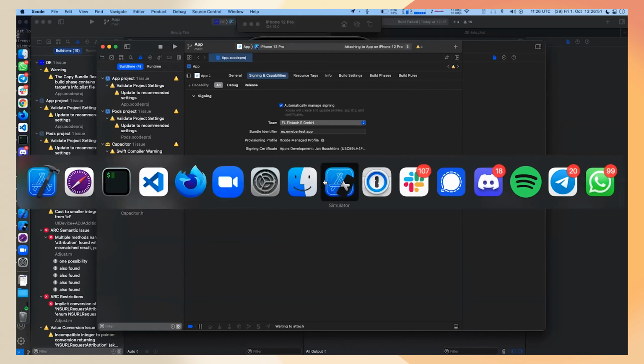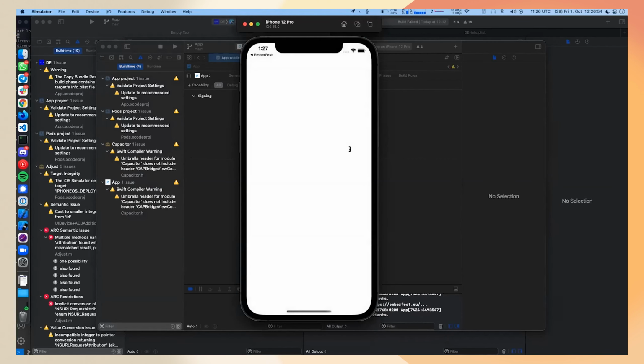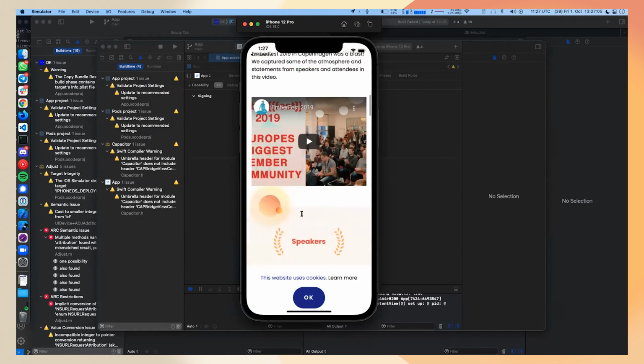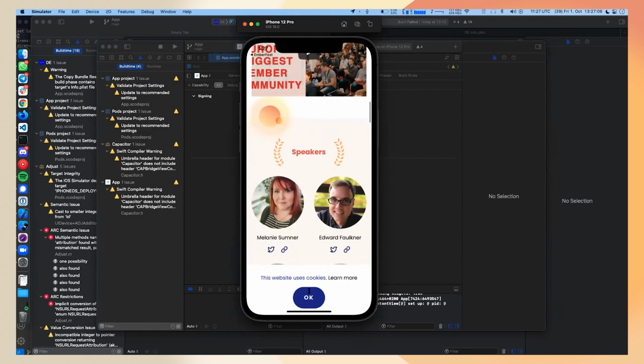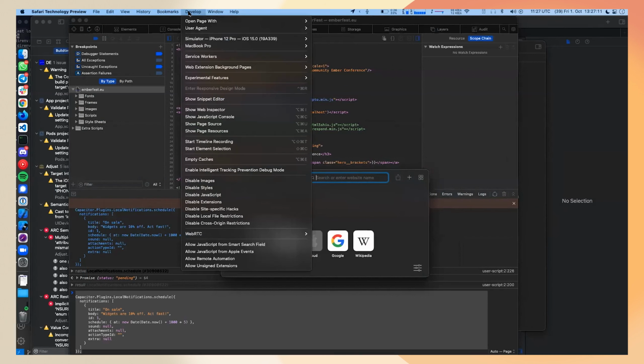There we go. So if you now look at the simulator, yeah. There we go. It's loading, it's loading. Wi-Fi, oh, and there it is. This is the Emberfest website in a native app. And now, of course, this is kind of boring. So there's one last trick we have.